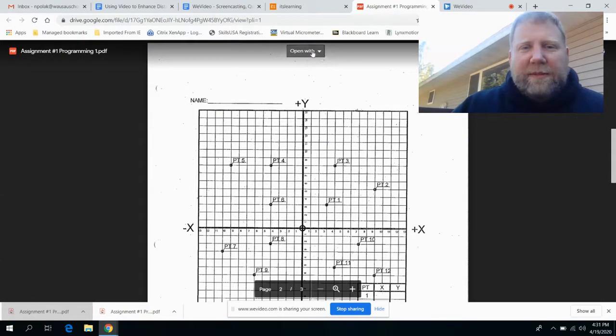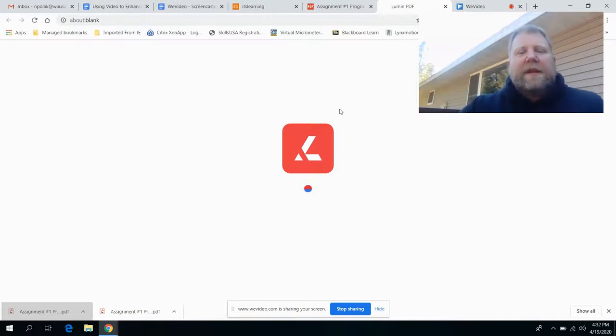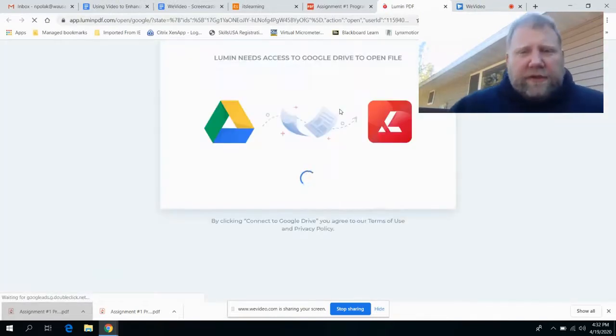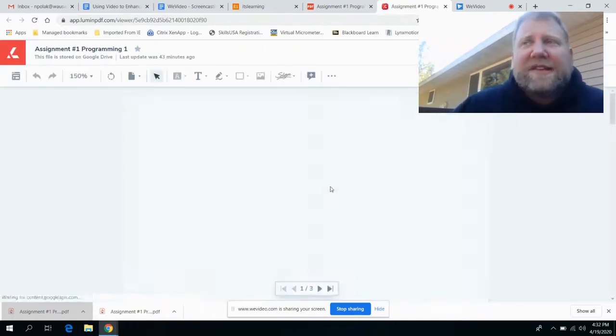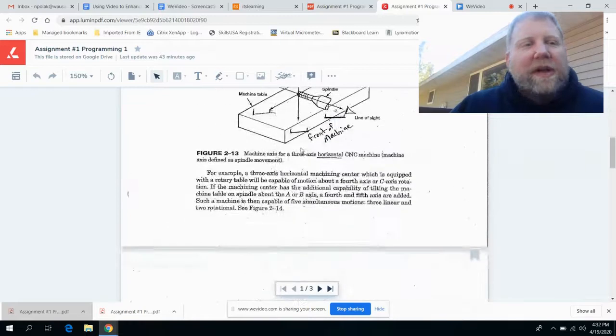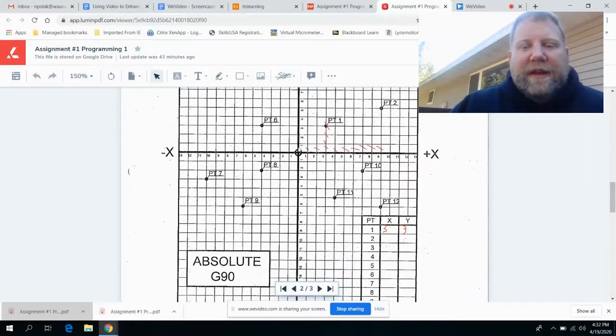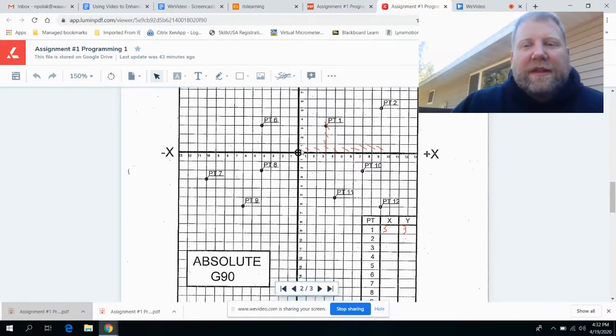So all you have to do is up here on the top where it says open with, see this one called Lumen PDF? If you click on that, this gives you the ability to write on top of PDFs. And the first time that you do it, it's going to ask to be allowed to access your Google Drive and things like that. Just allow it, give it access. And once you do all those things, then this will open up, like you see here on my screen, which now basically think of this as a PDF that I can edit or change or things like that.